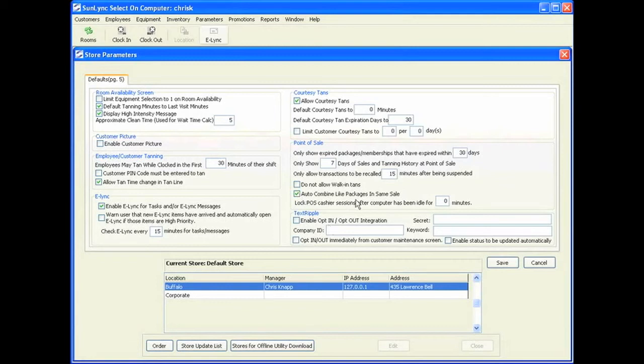Lock POS cashier sessions after the computer's been idle for, I'm going to say 10 minutes. Because if my salon employees are alone and they walk away to clean some beds or do some laundry, I don't want the customer to come in and help themselves at the tanning beds, even if they've used something before at a prior salon. So I want to completely lock the cashiers out of the point of sale, so therefore they have to clock back in or log back in.